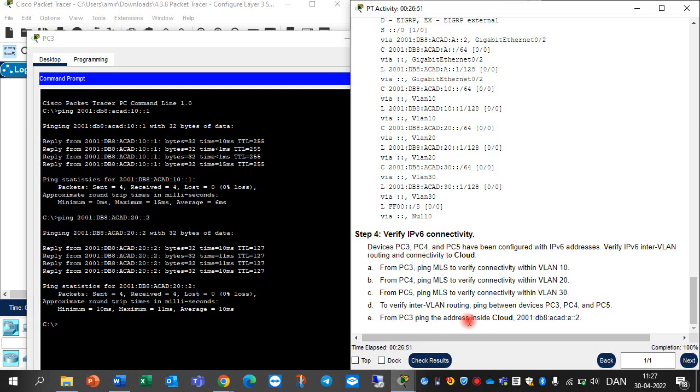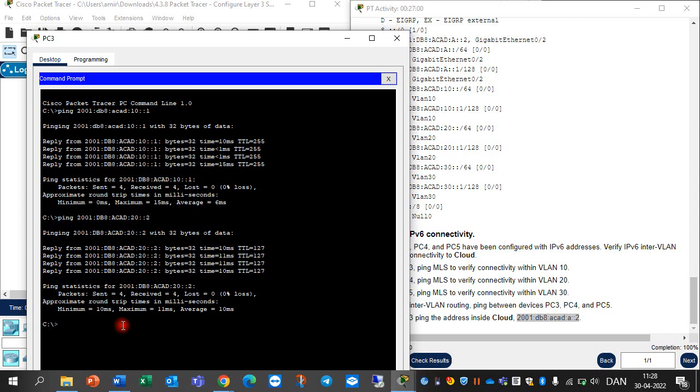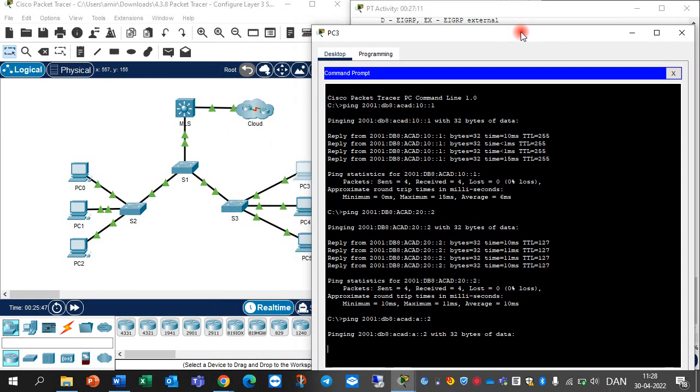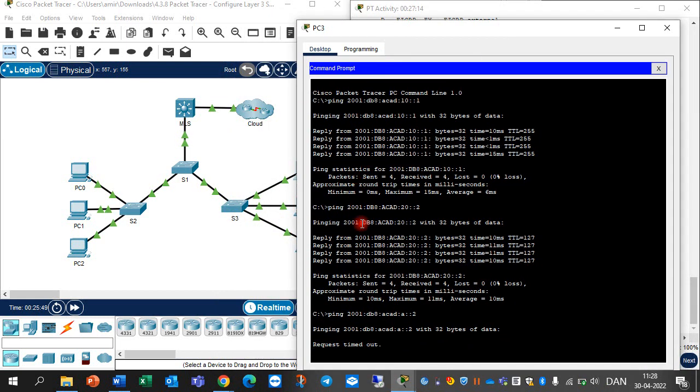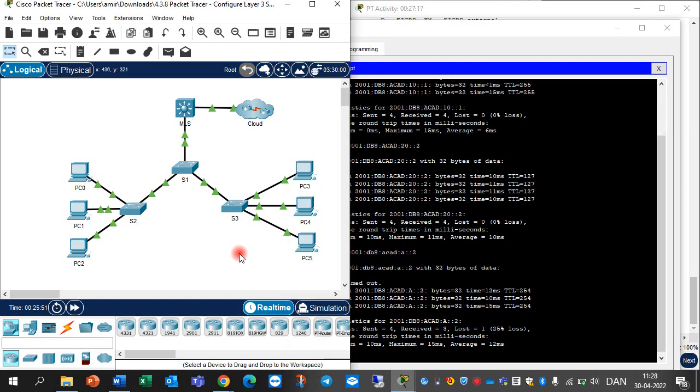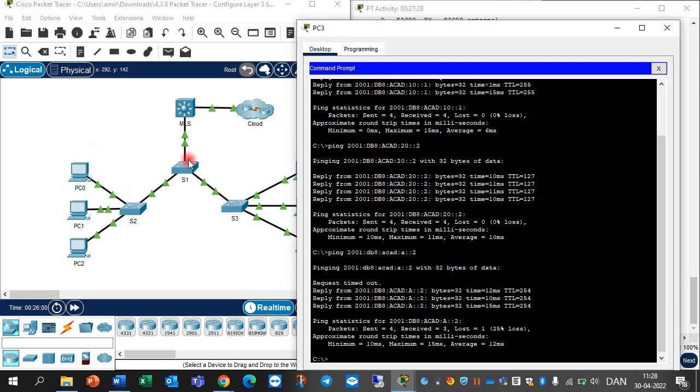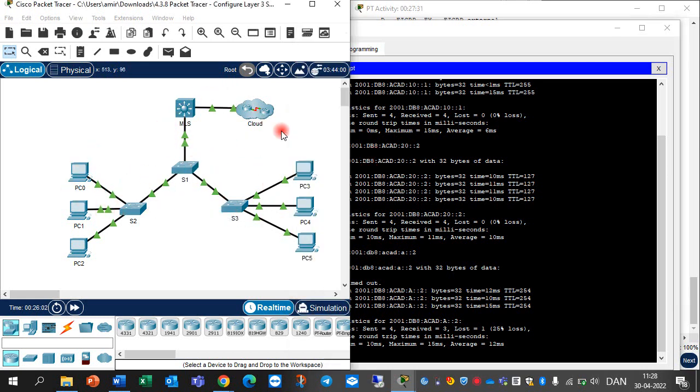From PC3, ping this IP address. This is the IP address for the cloud and the internet, for the ISP. You should also go here and ping this IP address for access to the cloud. Yes, and it works for me. And right now, PC3 can also send IP version 6 packets to the cloud and internet, crossing over all of the switches and MLS.